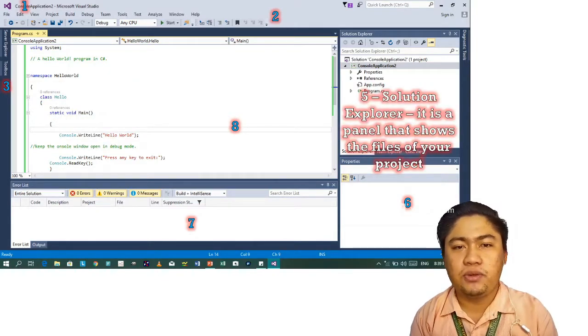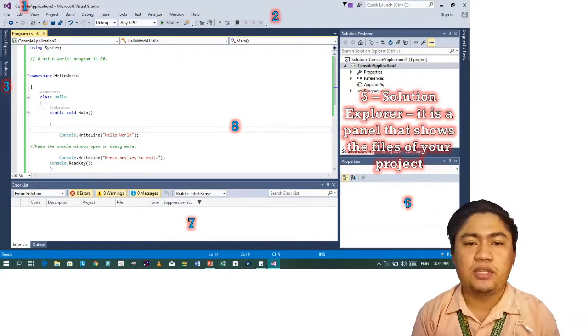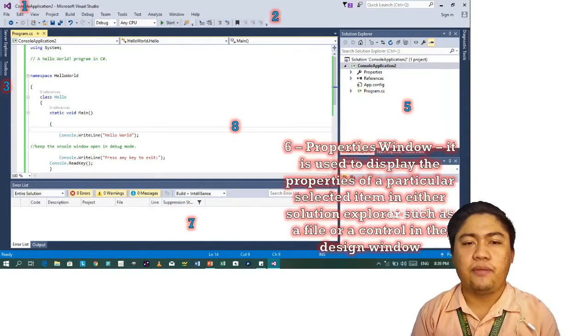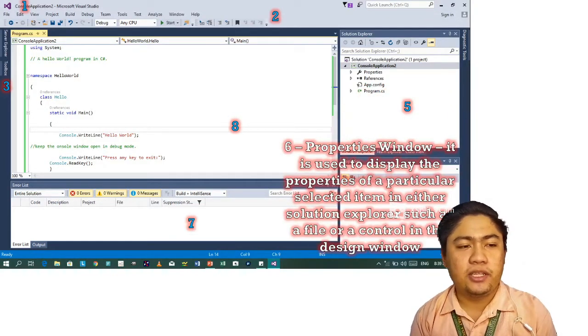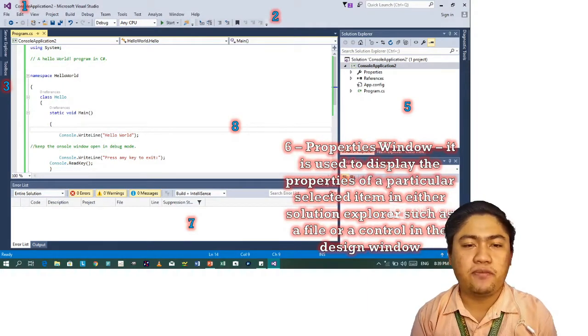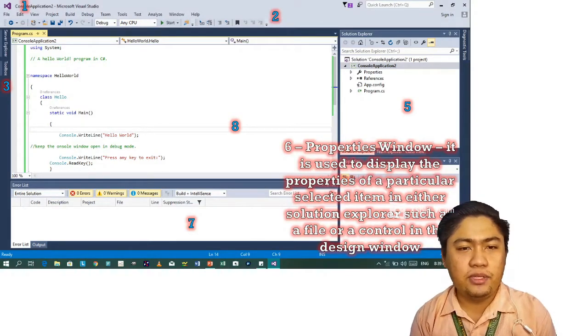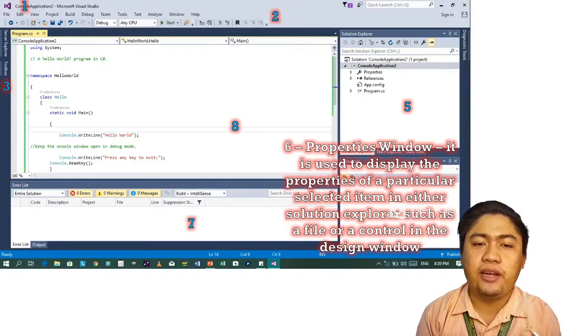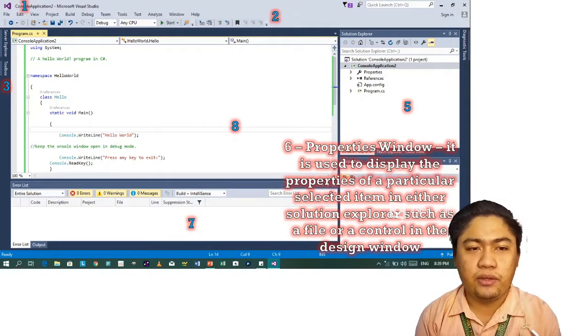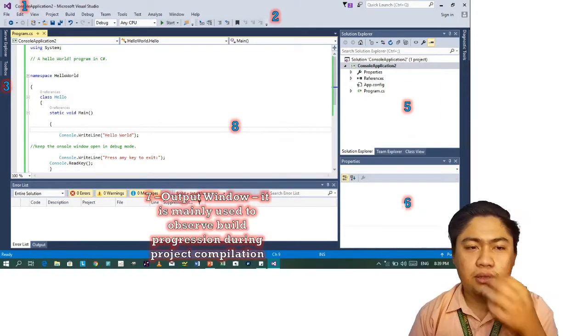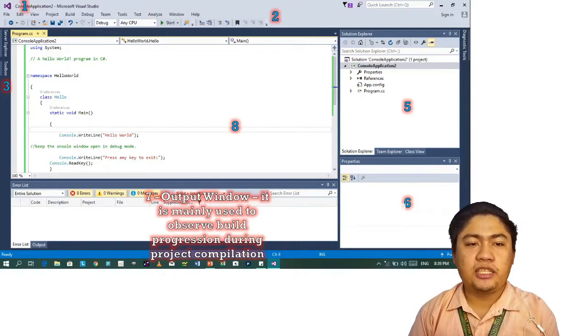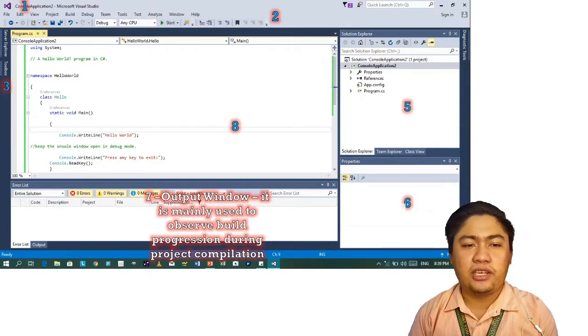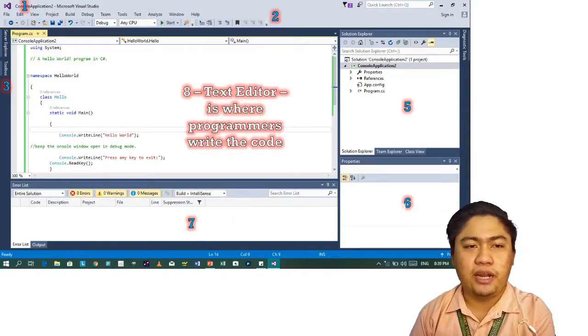For number 5, the Solution Explorer is a panel that shows the files of your project. Number 6 is the Properties window. It is used to display the properties of a particular selected item in either the Solution Explorer, such as a file, or a control in the Design window. Number 7, the Output window. It's mainly used to observe build progression during project compilation. And for number 8, the Text Editor. It is where programmers write the code.